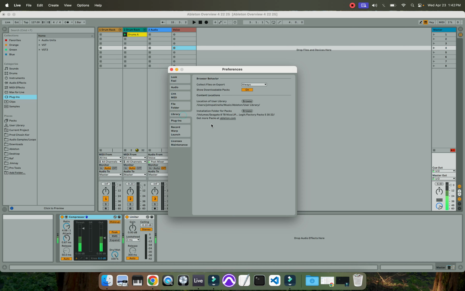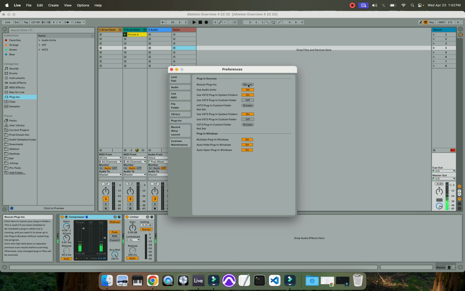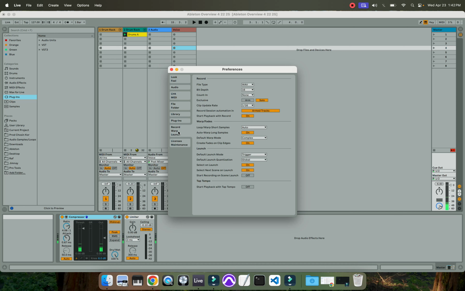Let's take a look at the library. This is where you can set your location of the user library and different packs that Ableton has right here, which you can see right here. Here's the plugins. You can get it to scan right when you open it up if you add new stuff or you change where the locations are. But in general, it's all pretty consistent.